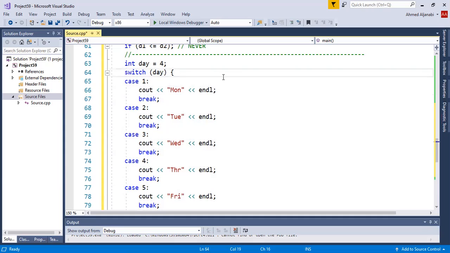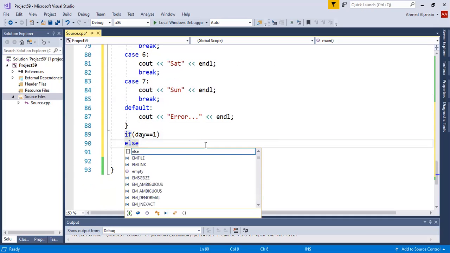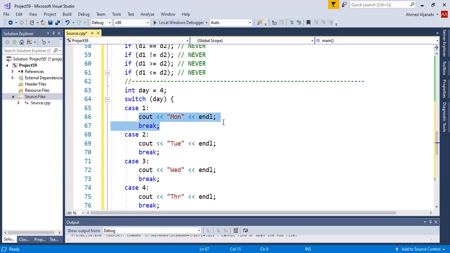Now, any switch statement could be converted to a nested if statement, and any nested if statement could be converted to a switch statement. But again, it's your decision to choose which one of them makes more sense to use. I'll give you an example here. If I want to convert this to an if statement, all I'm going to have to do is come here and say if day equal 1, then something's going to be printed. Else, if day equal 2. Let me show you, for example. This is going to be printed on screen.